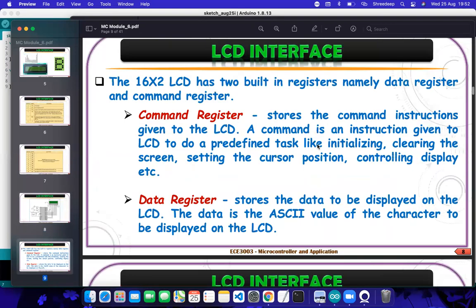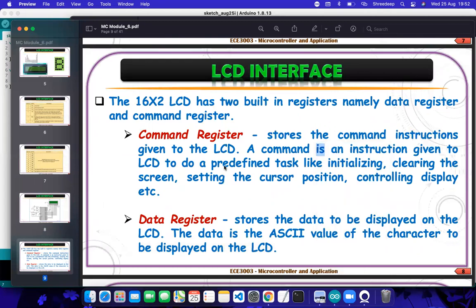A few things to be remembered for LCD. There are 2 things. One is the command register, where all the commands coming from the user will be stored. For example, setting the cursor, clearing the display and so on. The other is data, meaning the data to be displayed. So there are 2 different registers to distinguish whether it's a command or data.